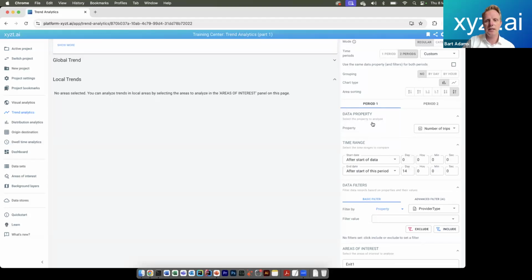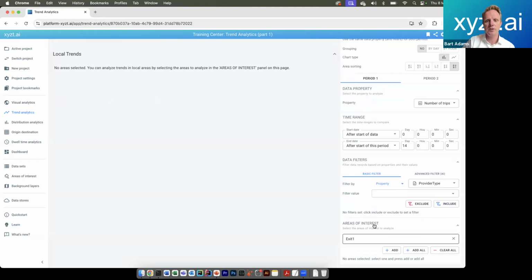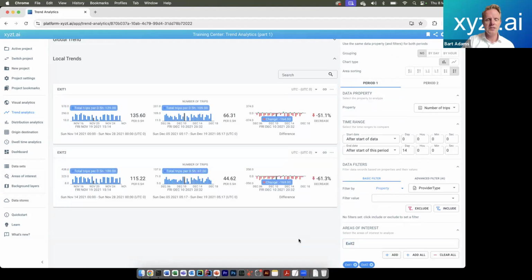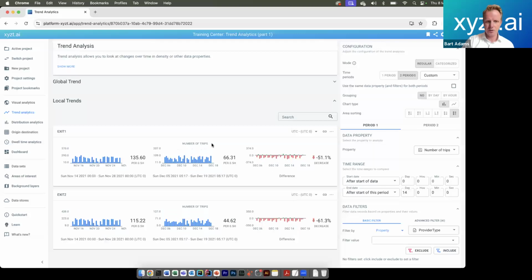So for instance, what I can do now, here at the very bottom of the page, is select areas of interest. And those are the shapes that I drew on the map. Or if you have shape files or GeoJSON files, you can upload them, and you do that here in the left areas of interest part. Those shapes will then become available for your analysis. So what I'm going to do now is add those 2 exits. And you see immediately it computes not 1 trend, but 2 trends for me.